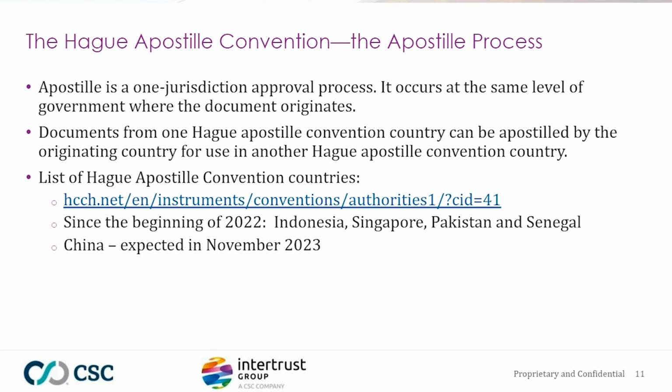And since the beginning of 2022, we've had Indonesia, Singapore, Pakistan, and Senegal have joined. And then the big exciting news is that it is expected in November of 2023, China. So I know that Max and all of his colleagues are kind of holding their breath for that one.